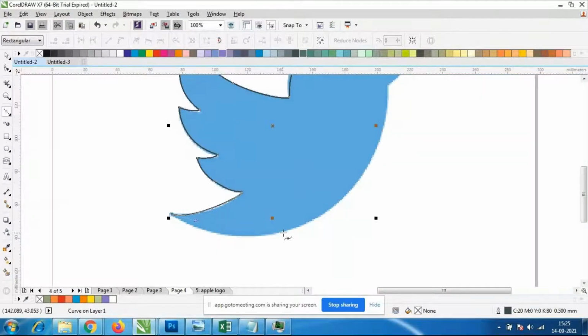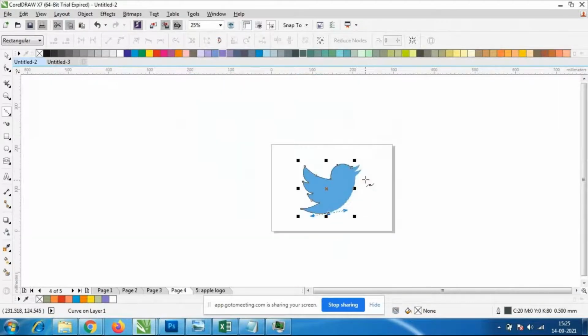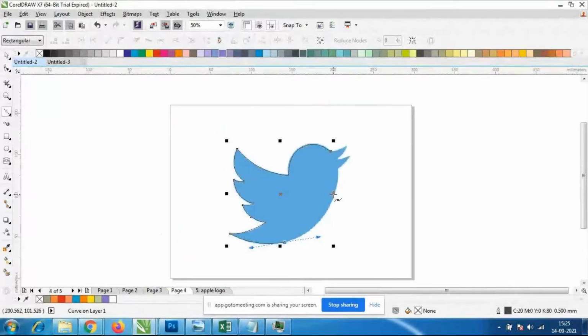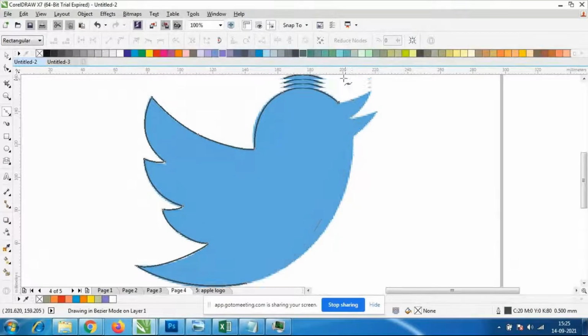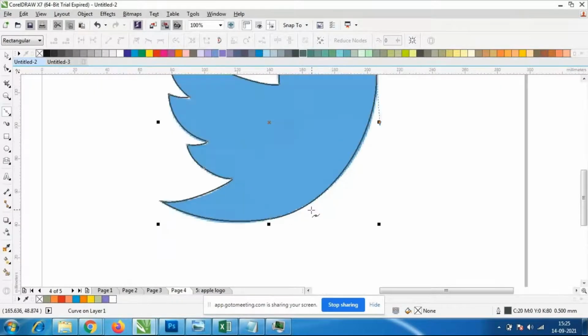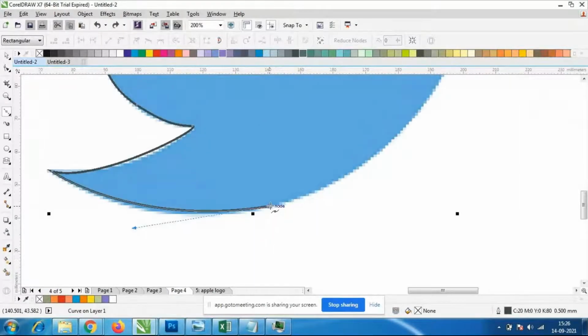Double click on this point. Where you have started, you have to end it there only. Experts will do the point from here to here, one single point. Once you have practiced well, you can do it like this. Otherwise, you have to keep on adding the points here. You have to unlock this.